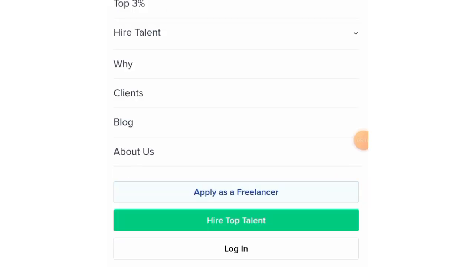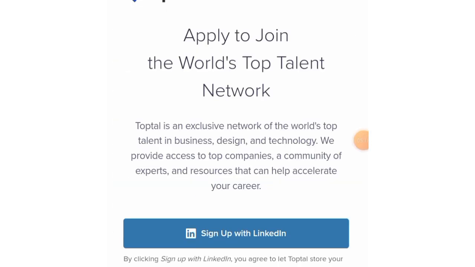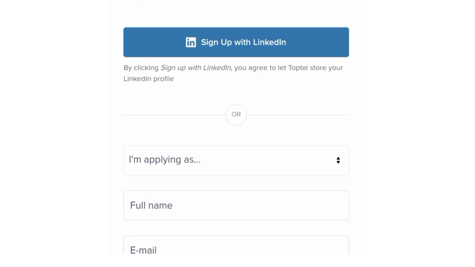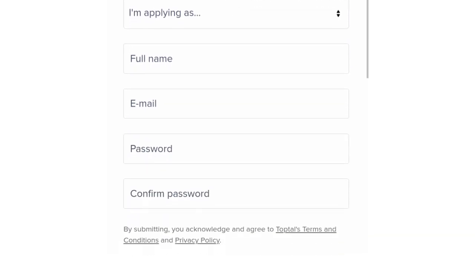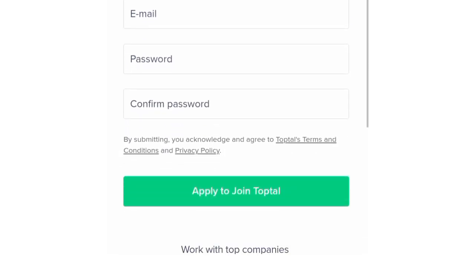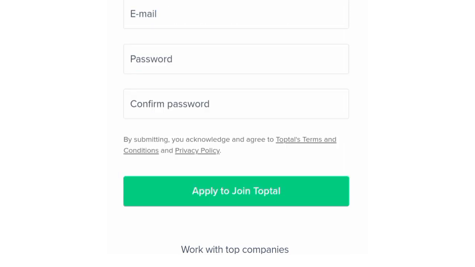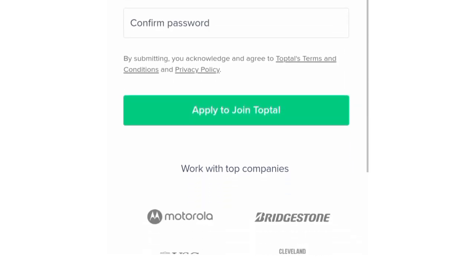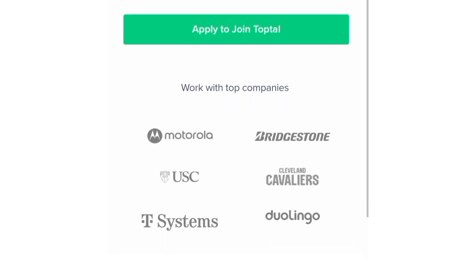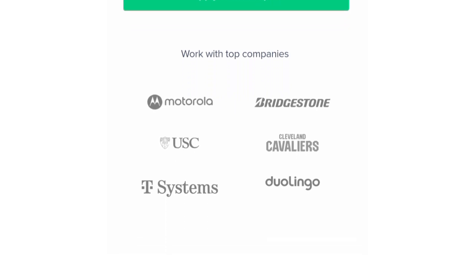Once you click on apply as a freelancer, you could create an account using your LinkedIn account. If you have a LinkedIn account before, you could sign in using it, or you could create an account manually. Just click on you are applying as a developer, or you could click on applying as a designer, so you choose your profession. Then all you need to do is fill out your first name, your email address, your password, and confirm your password. Once you're done, click on apply to join Topta.